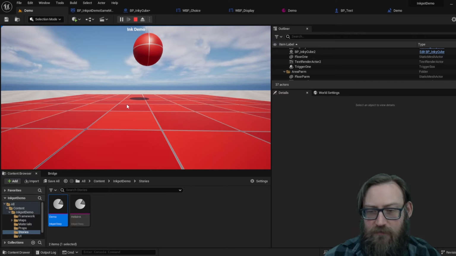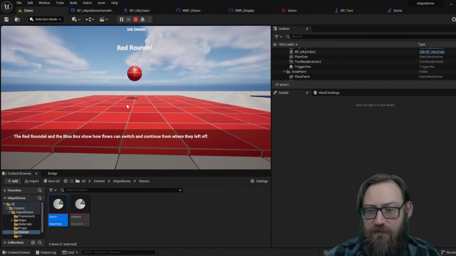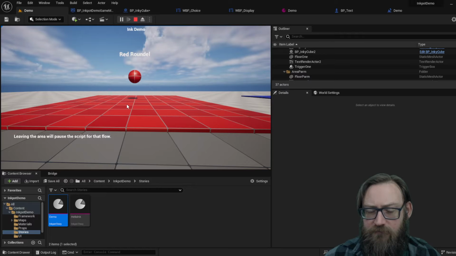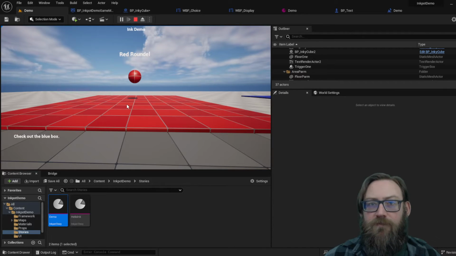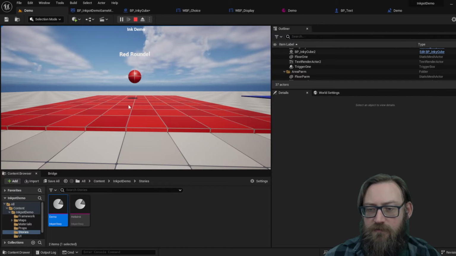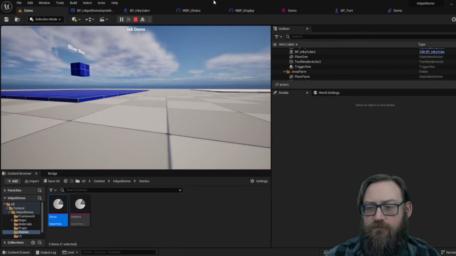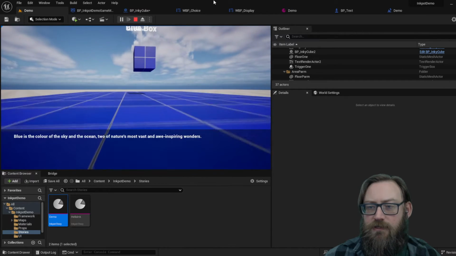All right. Did it actually tell me to do something? The flow switch can continue from where they left off. You can either use other color to switch the flow and continue. Leaving the arrow, pause the script for that flow. Okay, cool. Check out the blue box. All right, there we go. Checking out the blue box.